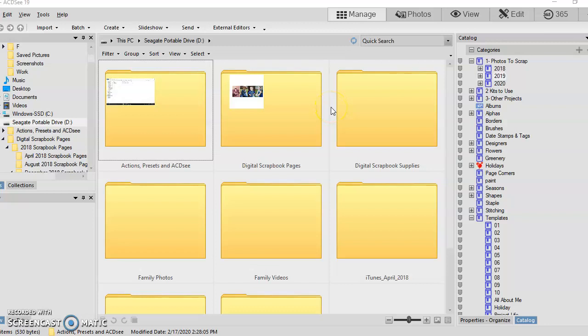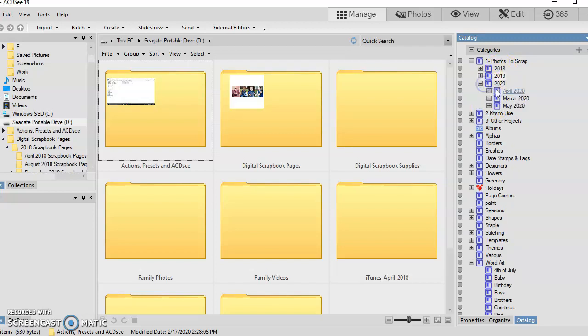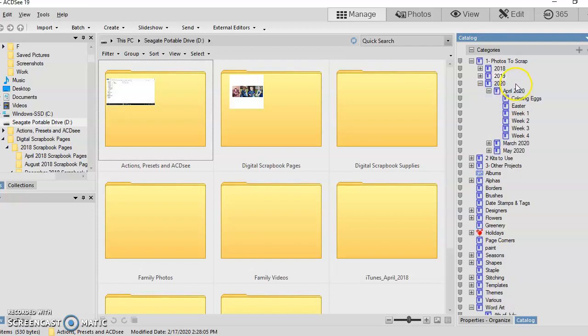So here on the right, you can see this is ACDSee 19, so this program is several years old. I'm probably due for an upgrade. You can see all of my categories, and up here I have my photos to scrap. So I like to organize by year, month, and then event.